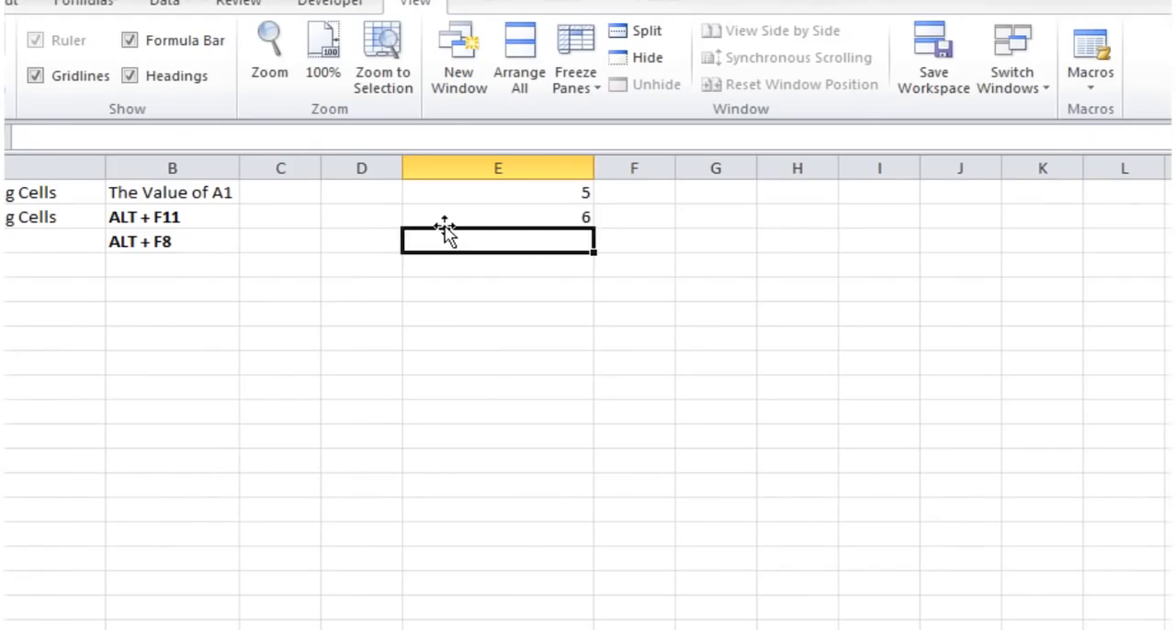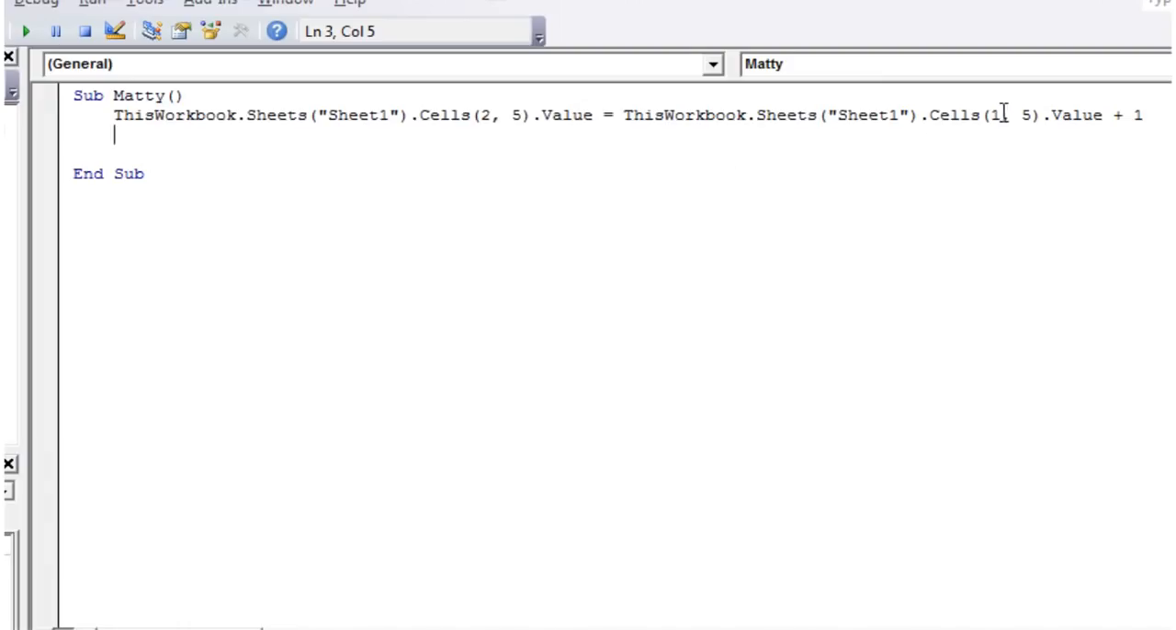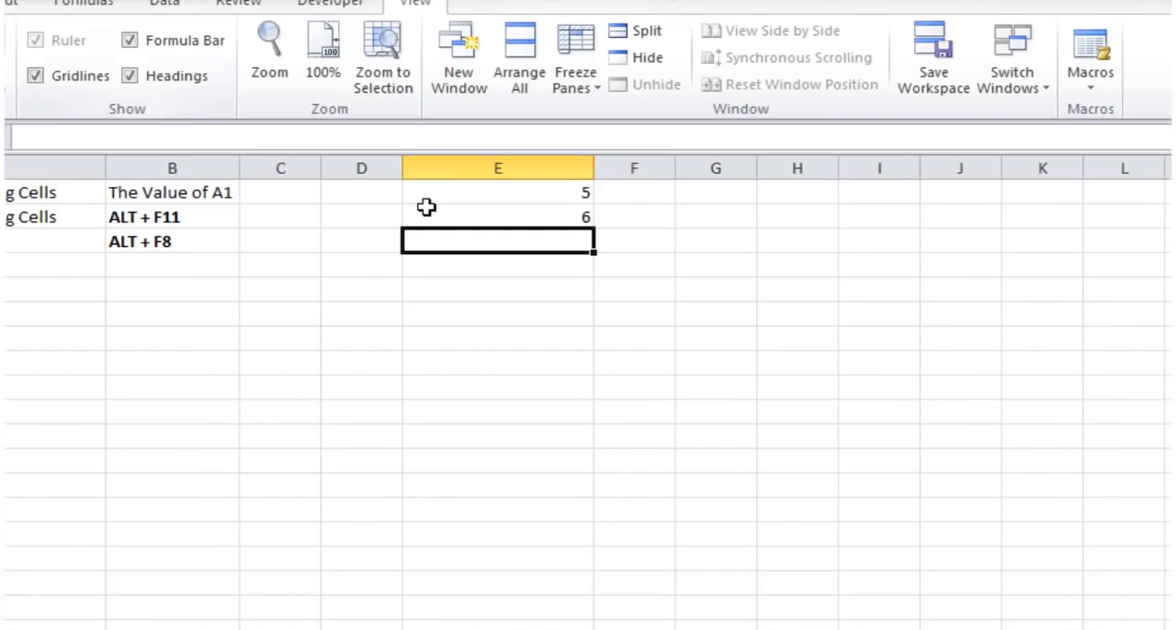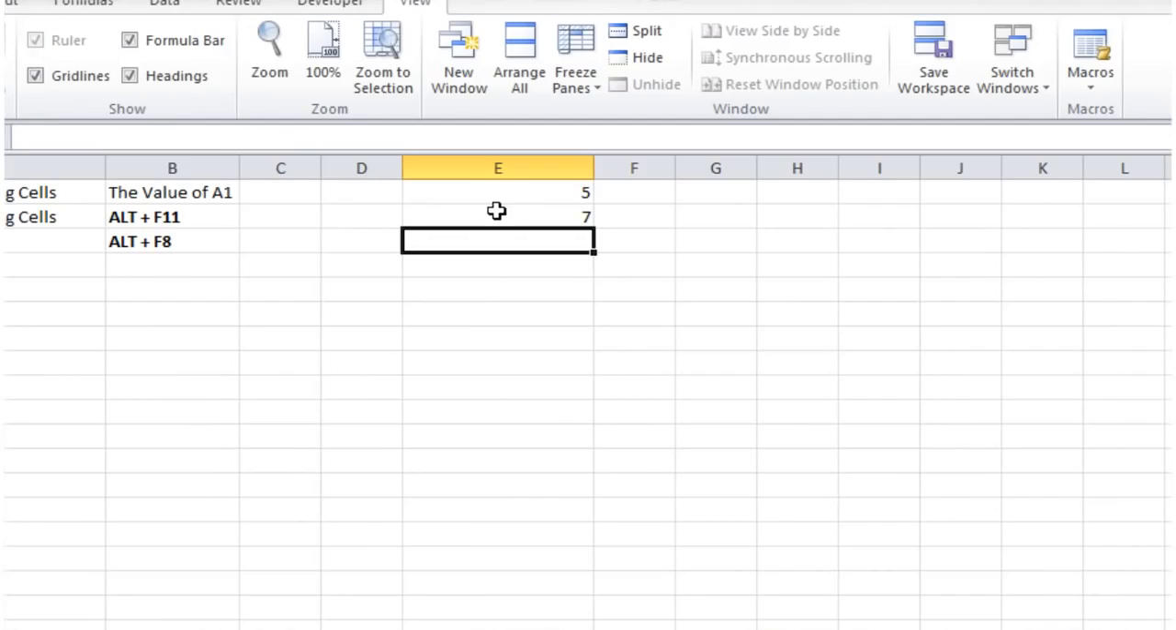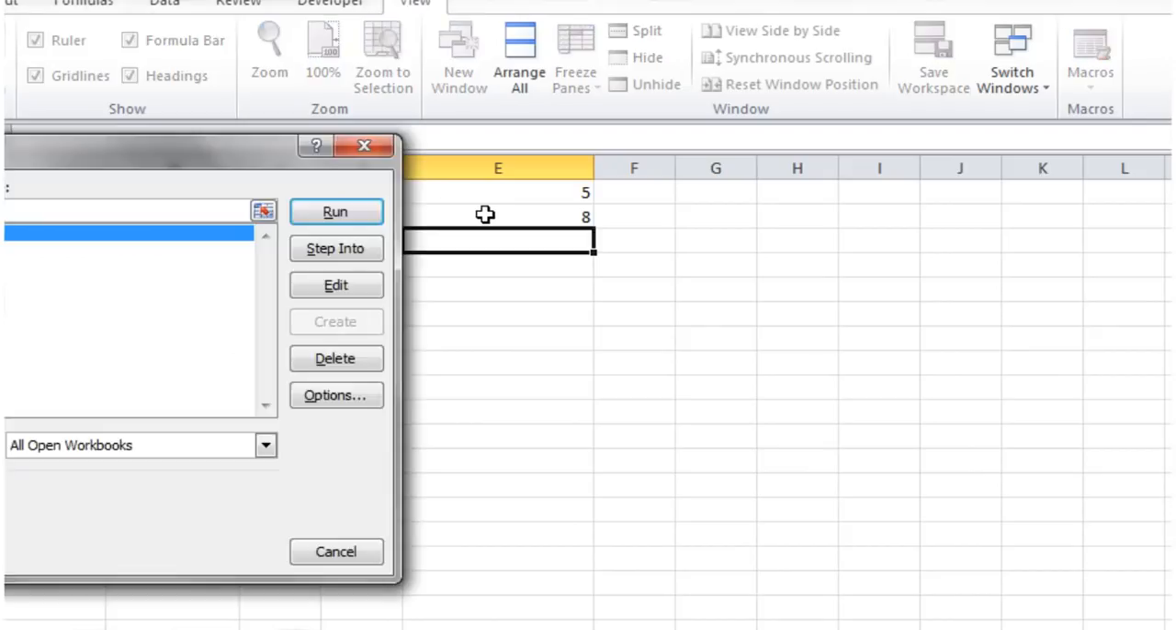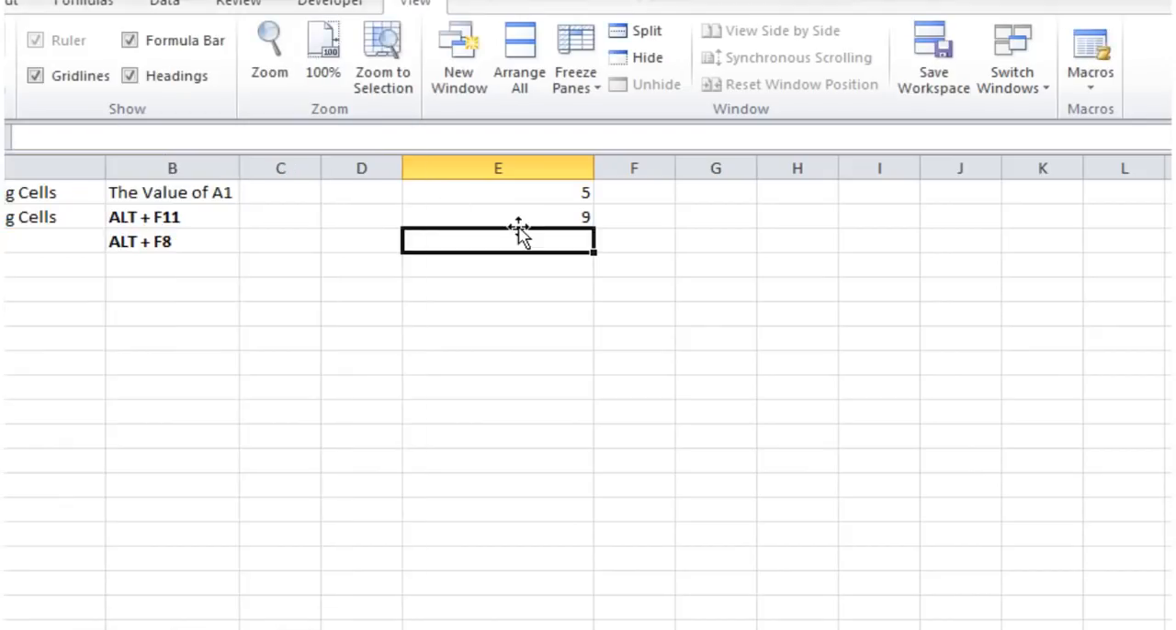You can do the same thing. So let's say we put this back to 2. So this is going to take the value of this cell, add 1 to it, and then put it back into its own cell. So at the moment it's 6. If we press play on here, it's going to turn it to 7, and then if we keep running it, it's going to go to 8, run 9, and it's just going to keep going. So that's how you can just keep adding to a cell.